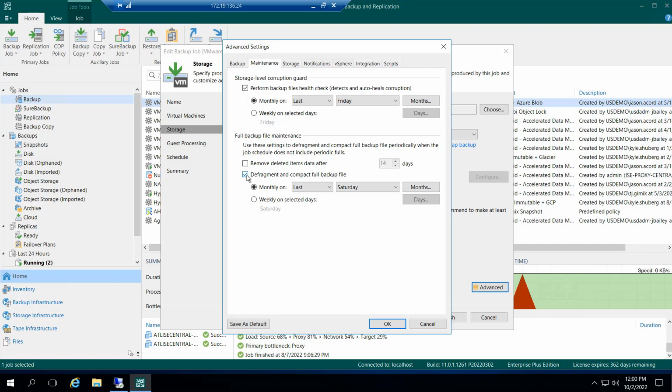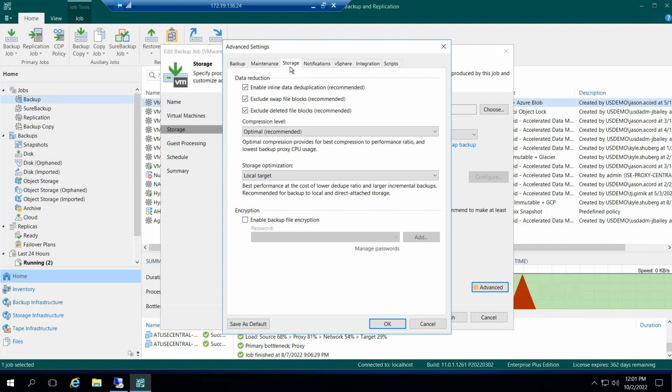You don't have to do it, but with forever forward, keep in mind that full backup is always just moving up and always just adding whatever blocks it doesn't have. So after time, you know, it just gets a little jumbled, a little messy. So a little defrag, a nice little clean refresh, pruning of that full backup can be very beneficial. Okay, on to the storage section.